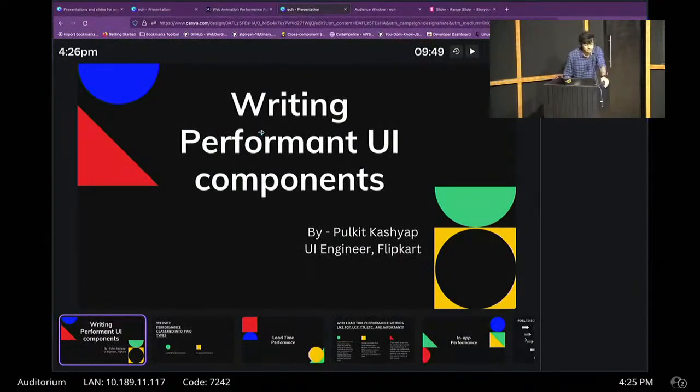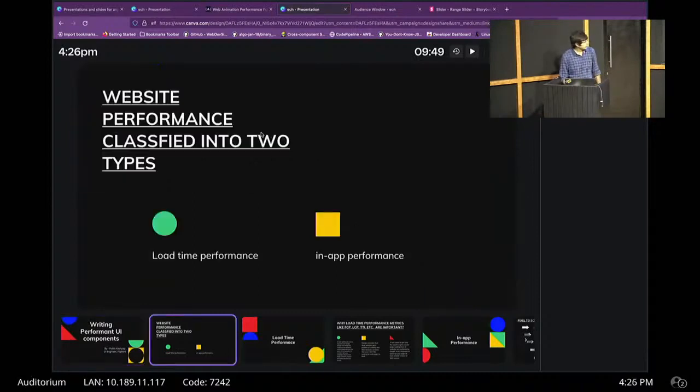Hi everyone, again. So I work as a UI engineer at Flipkart, and today I'll be talking about writing performant UI components. If I have to divide performance, I can broadly divide it into two types. One is load time performance, and the other is in-app performance. The major focus will be on in-app performance and how to improve it, but let's first also understand what load time performance is and why it is important.